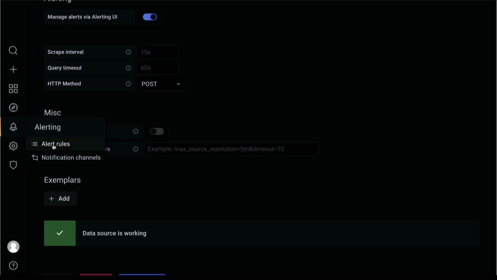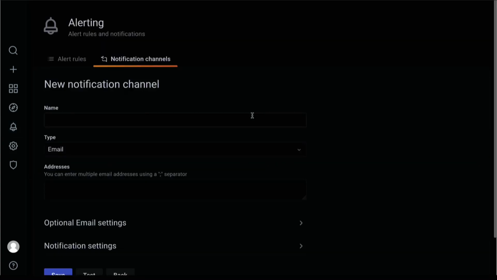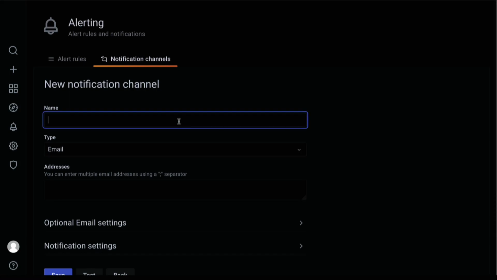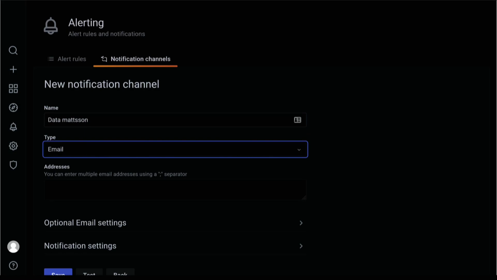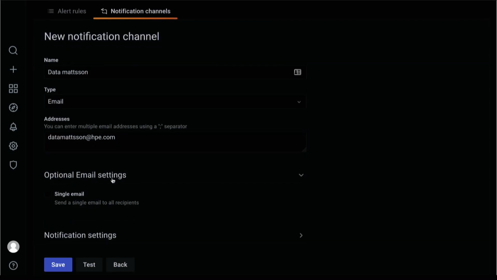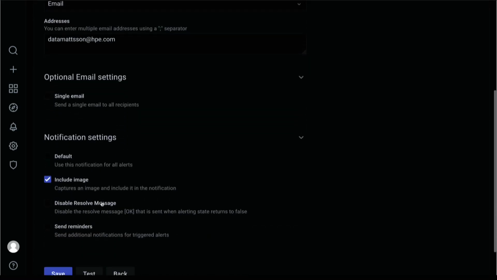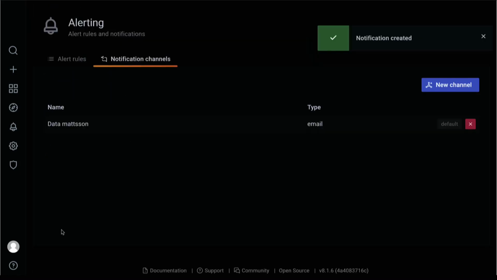And next, I want to configure our notification channel because I want to receive emails on all my alerts. So let's give the notification channel a name. And we also need to give an email address or multiple email addresses. I'm also going to configure this as the default notification channel and not skip the test. I'm just going to save it.